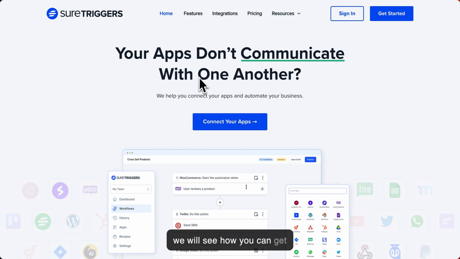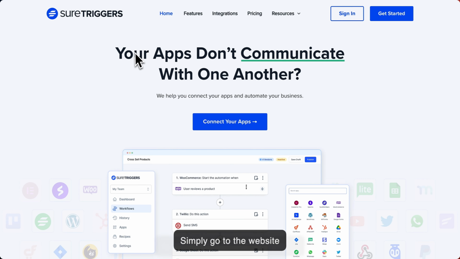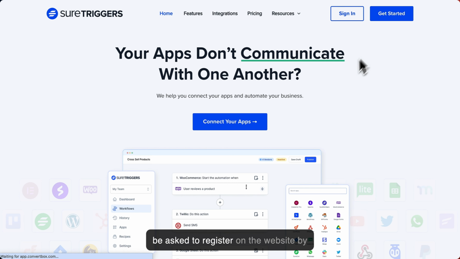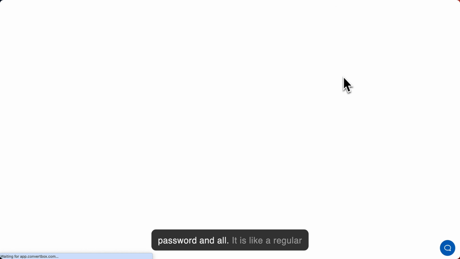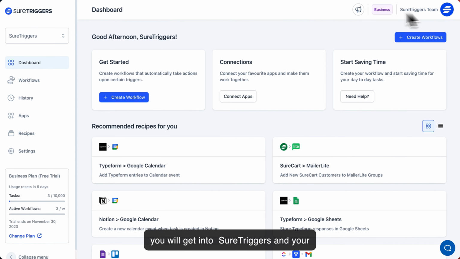So now we will see how you can get SureTriggers. It's very simple. Simply go to the website SureTriggers.com and click on the button which says get started. You will be asked to register on the website with some simple details like name, email, password and all. It is like a regular sign up process. And after you sign up, you will get into SureTriggers and your screen is going to look like this. You will be on the SureTriggers dashboard, from where you can start creating the automation to create Google Calendar events from Notion database items.